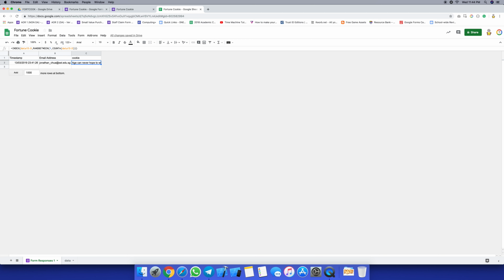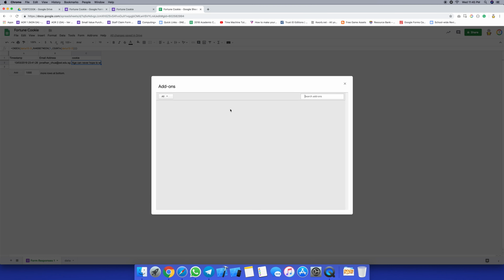Okay, so now that I'm able to get a random cookie slip, I want to make sure that every single submission I will get a random cookie slip. So I will need to use something called an add-on. There are many types of add-on. Today I'm going to use this add-on called Copy Down. You will need to install it. So you can click on get add-on, and search for Copy Down.